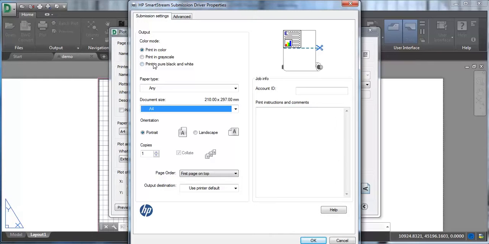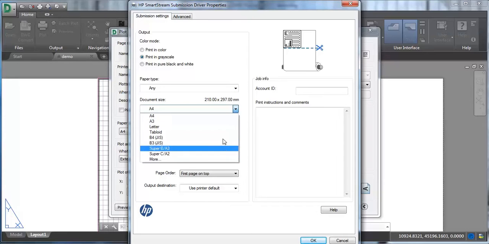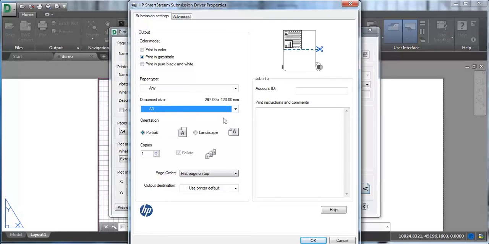These options are Color Mode. Let's choose, for example, Grayscale. Paper type and document size from a standard list of options. In this case, we choose A3. Other additional configurations are orientation, number of copies, page order, and output destination. The user can also introduce an account ID. Let's put 1234. And complete any additional instructions the CRD driver will have access to in order to finish the preparation of the job. Let's say, for example, print in best mode.